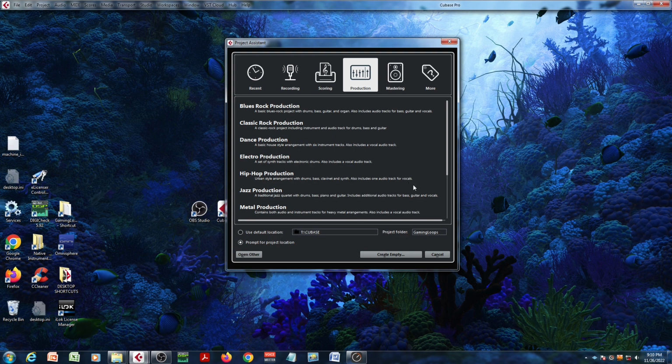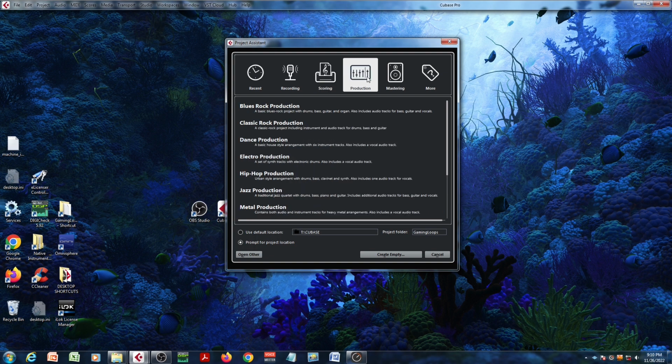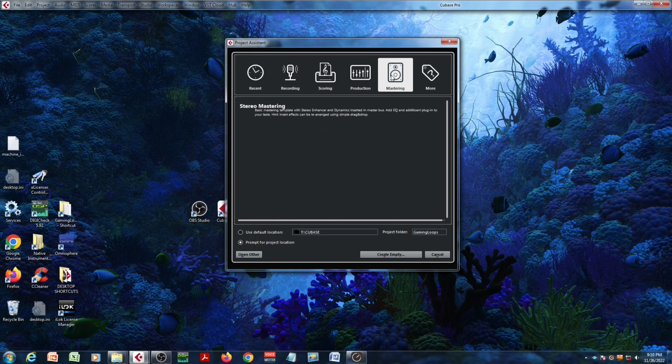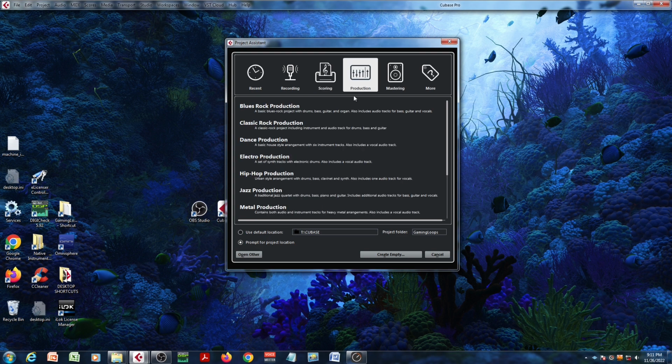Here you see the project assistant with template categories on top. Click each one to see its templates. There are 4 categories: recording, scoring, production, mastering. The More category is where your custom templates will appear. There are multiple templates in each section. Their names are listed followed by a 1-line description. Click one of these templates that matches your project.